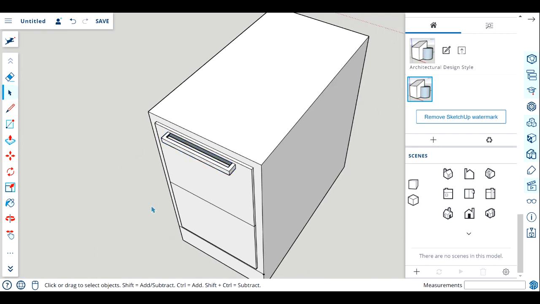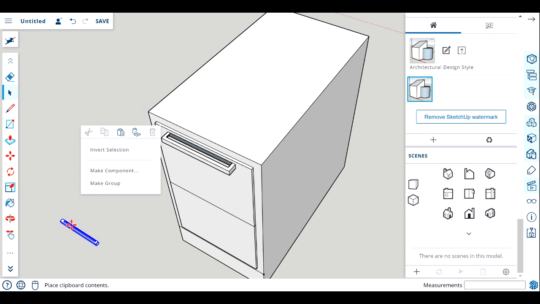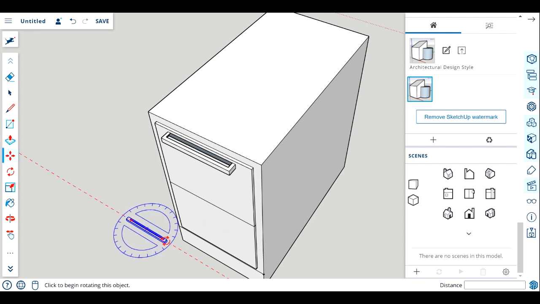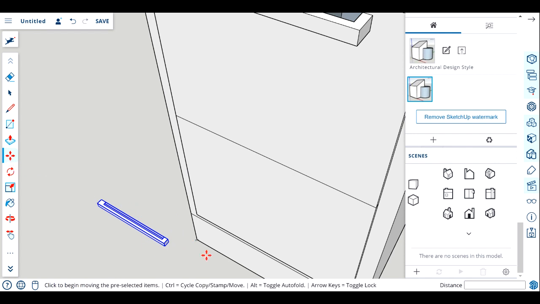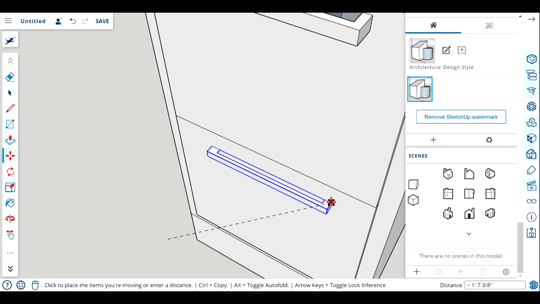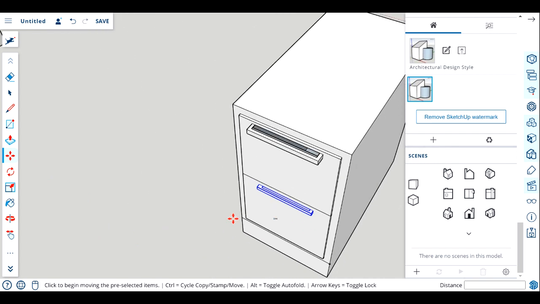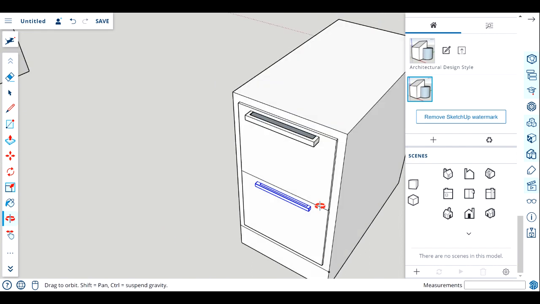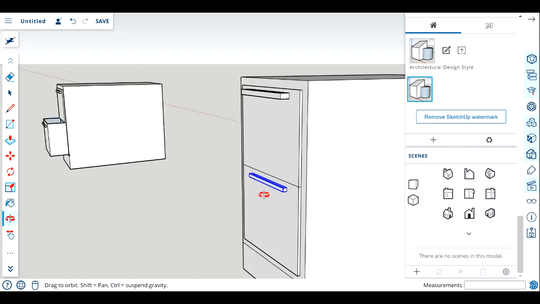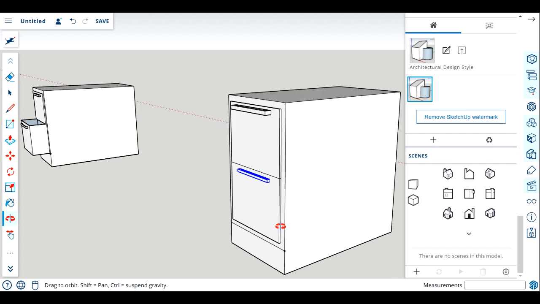If I click off into space here, I can do a right click and now I can select paste. And what it's going to do is paste that component I just created. And that is the handle. Once you have it on your screen, you can then move it into place where you need it. We're just going to drop it right on the face here. In scrolling out and using that orbit tool, I now have my handles in place.